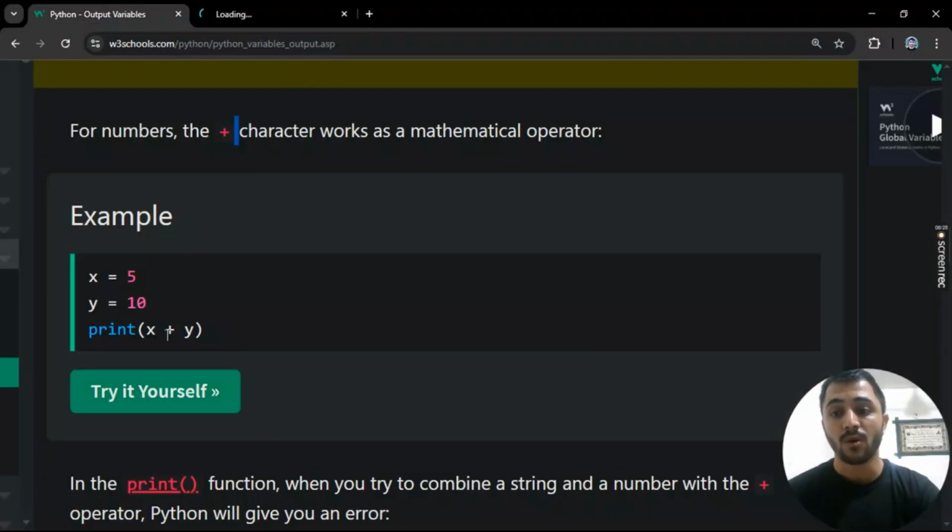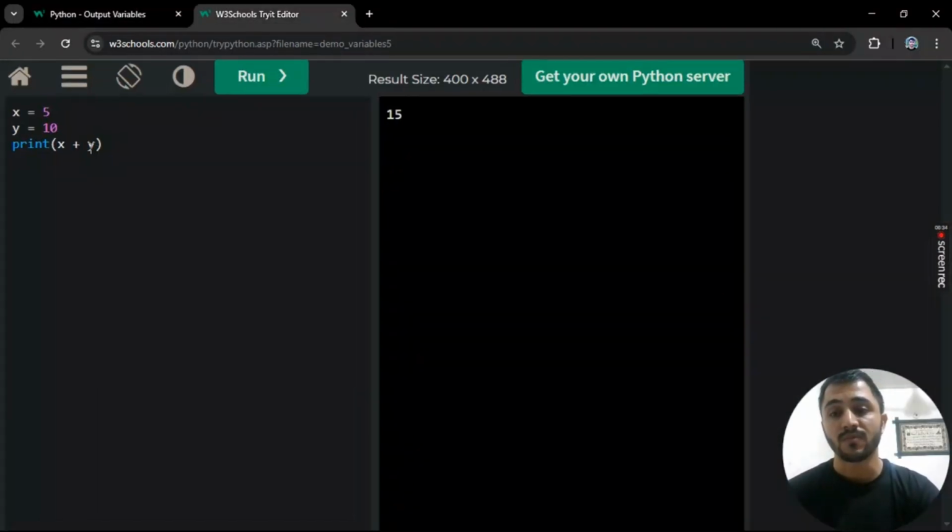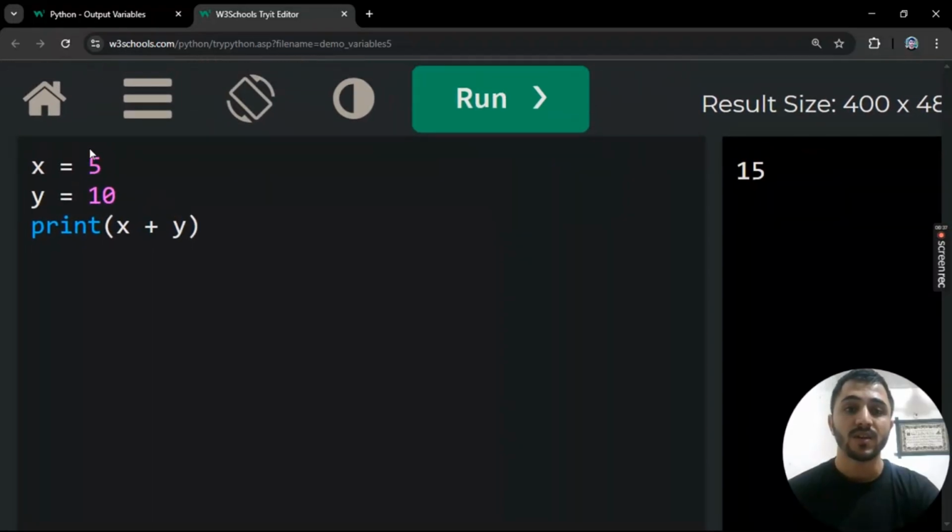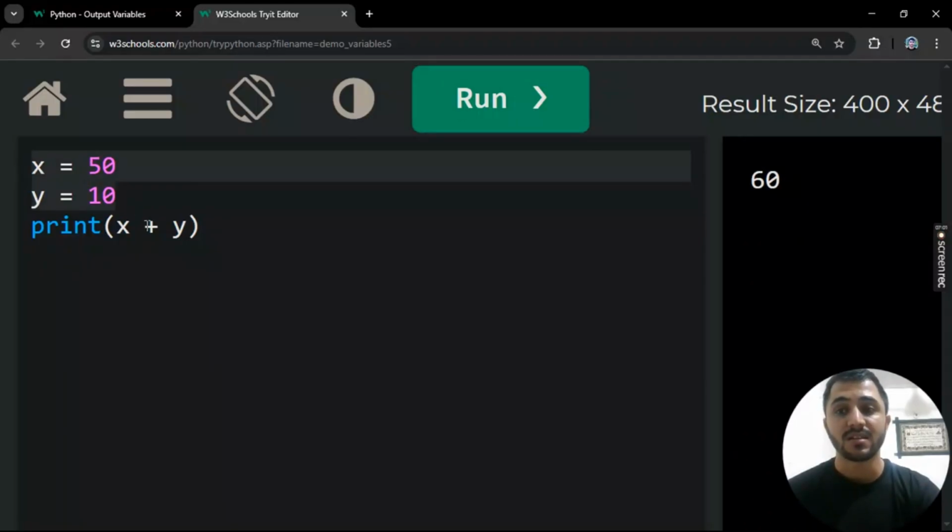If you put an operator between two variables which contain numbers, it will calculate using the mathematical rule, where we add numbers using the plus operator. If you put minus, it will subtract. So with numbers, you should know what will happen if you put operators between variables which contain numbers. If you put minus, you will see it is subtracting the value y from the value x.